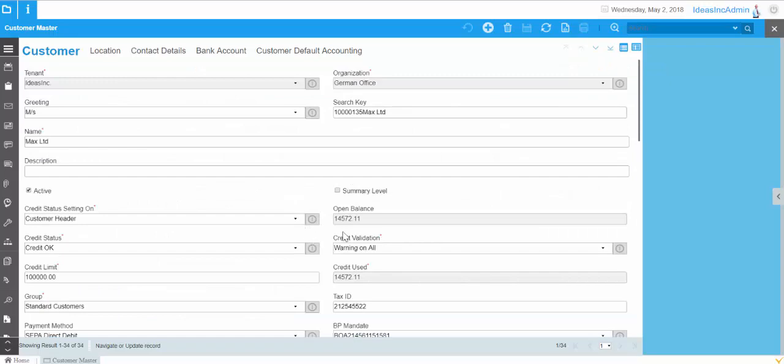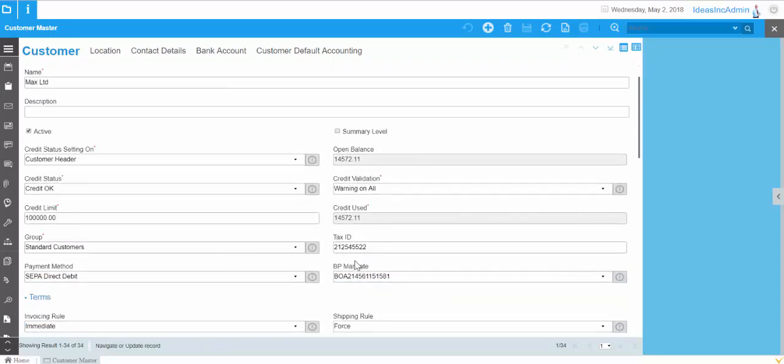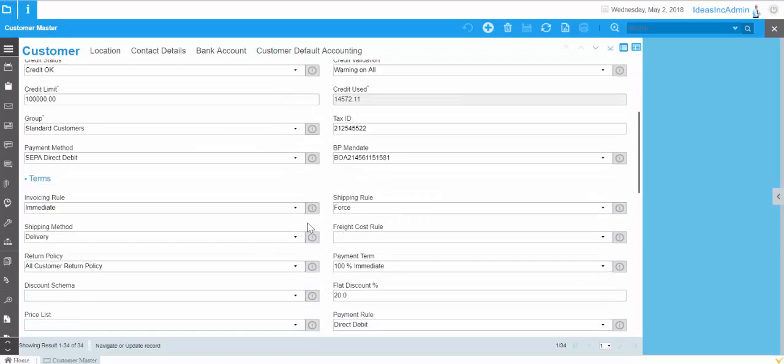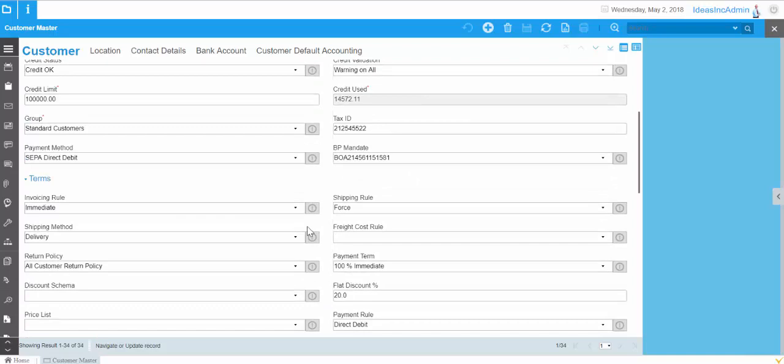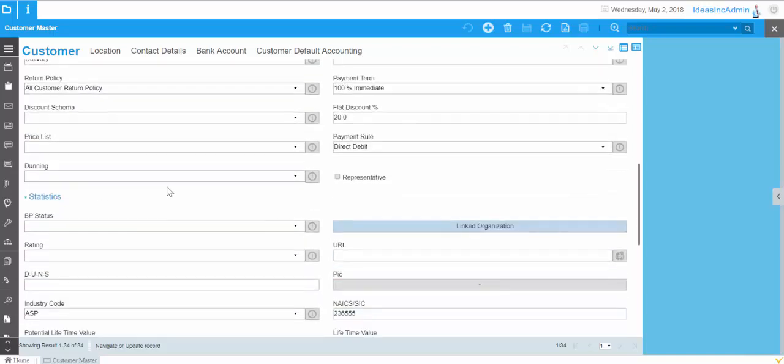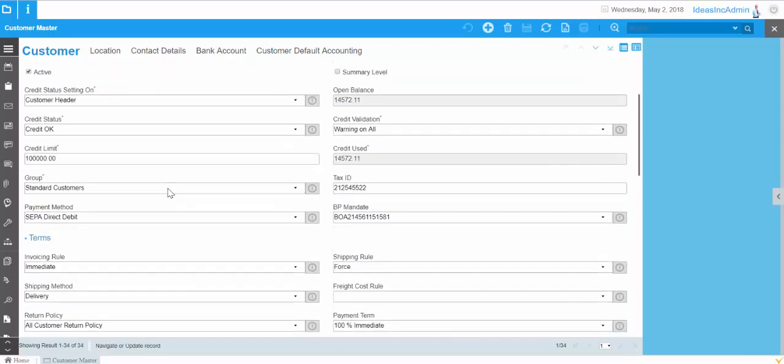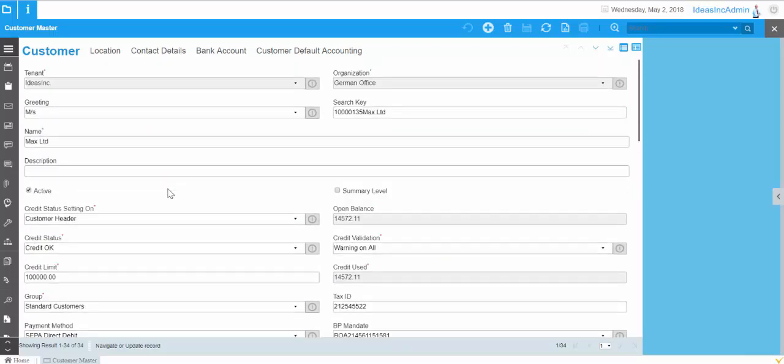If I select the first one in this case, I see the open balance, I see what is the credit used so far, what is the tax ID, and of course the fields here are variable, which means based on your needs you can modify the fields which are required for your company. Since both systems, CRM and ERP, are merged in a single one, you would see also fields which are related to ERP.